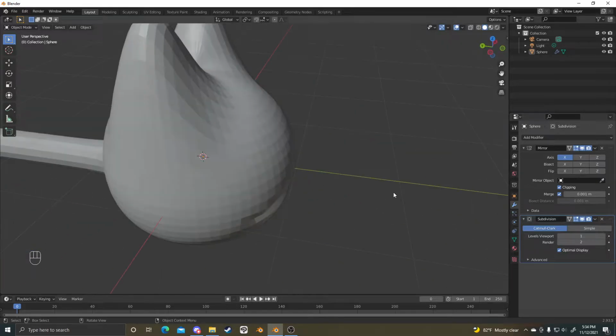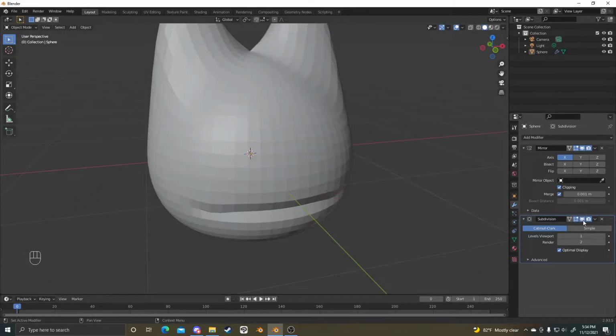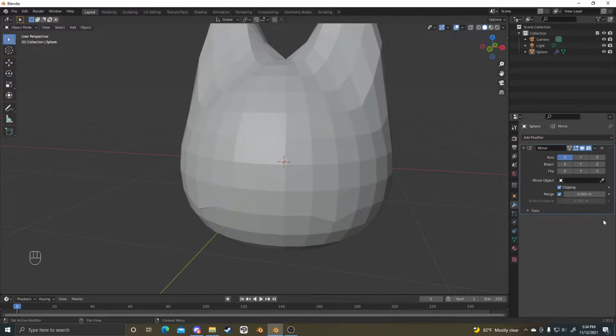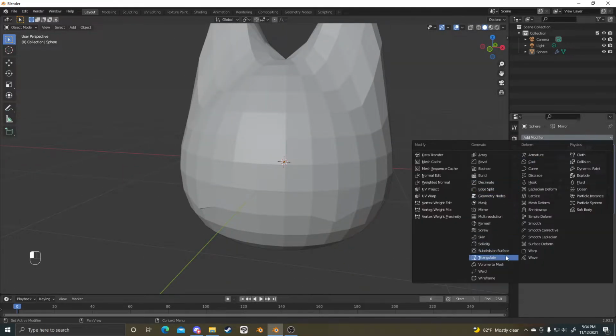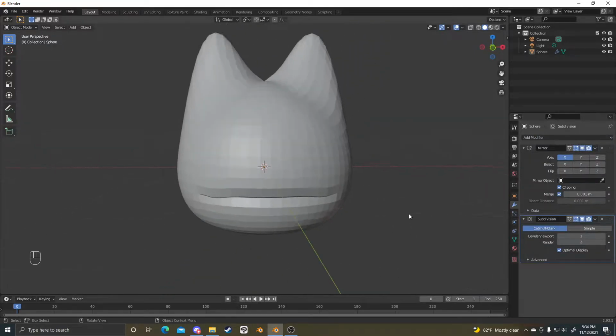All these modifiers are non-destructive, which means you can turn them on or off, which is right here. That enables it in the viewport. You can also just get rid of them if you don't like the modifier. Same with the mirror, if you don't want the mirror. So modifiers are cool stuff.